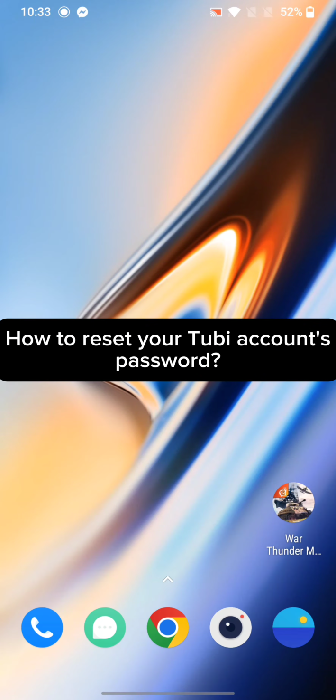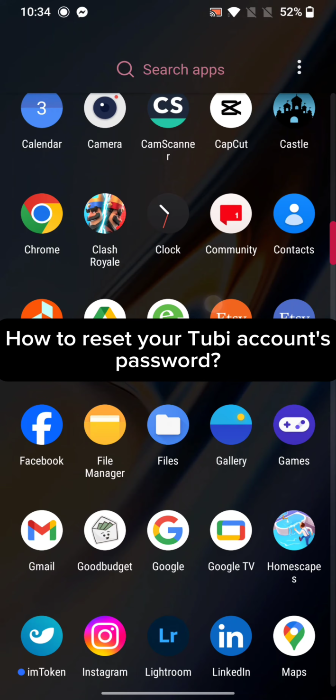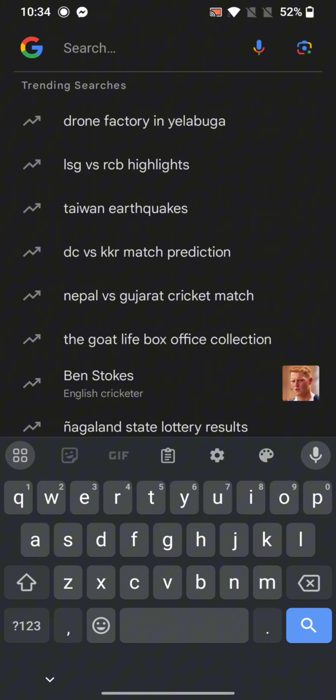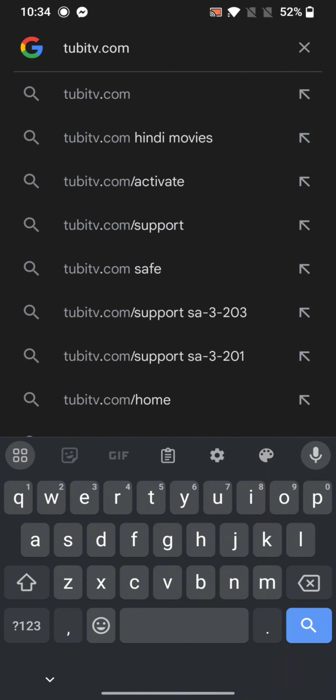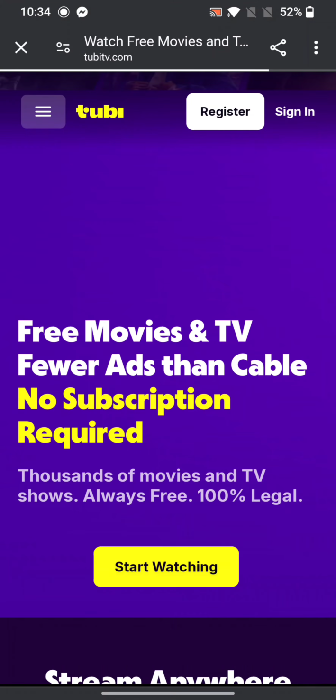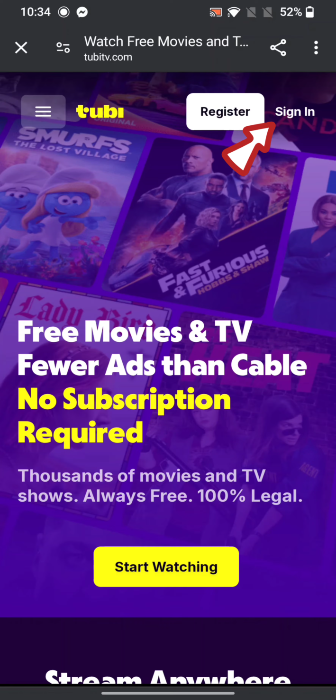To reset your Tubi account's password, firstly go ahead and open Google search. On the search box at the top, type in tubitv.com and make a search. The official page of Tubi's account will appear on the screen. Click on Sign In at the top right corner of the page.